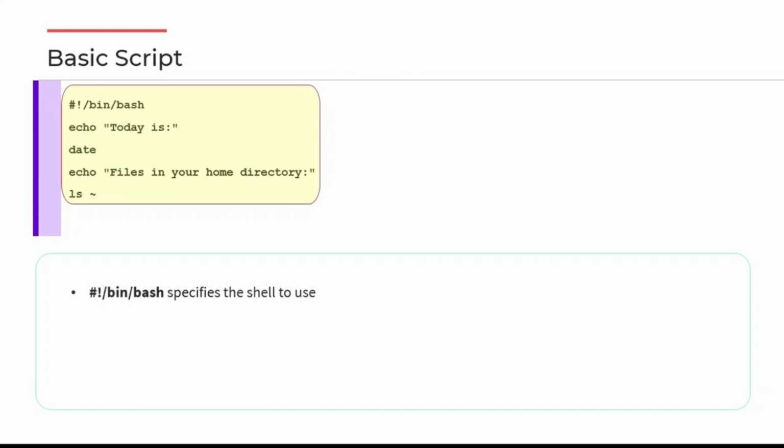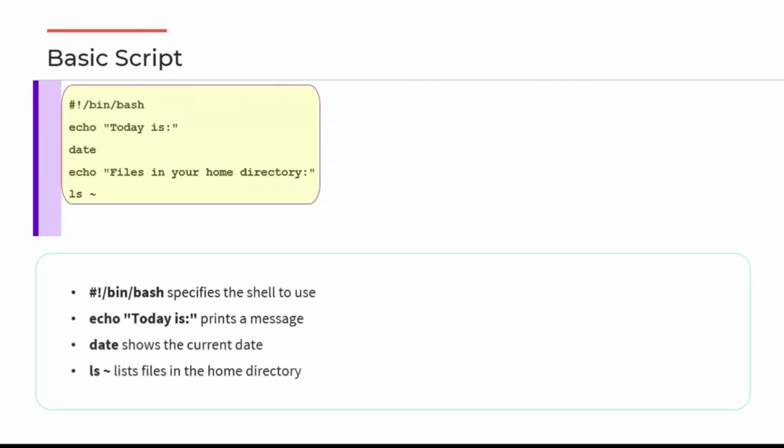That first line, #!/bin/bash, is called a shebang. It tells the system which shell to use when running the script. Everything else is just regular shell commands such as echo to print, date to show the date, and ls to list files. When you save this as a .sh file and run it, it performs these tasks in that order.